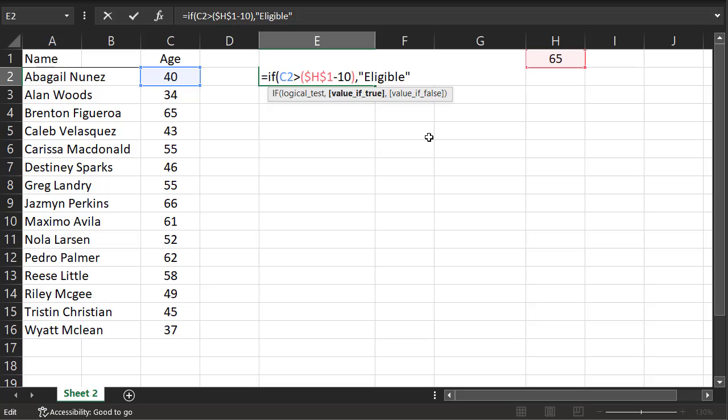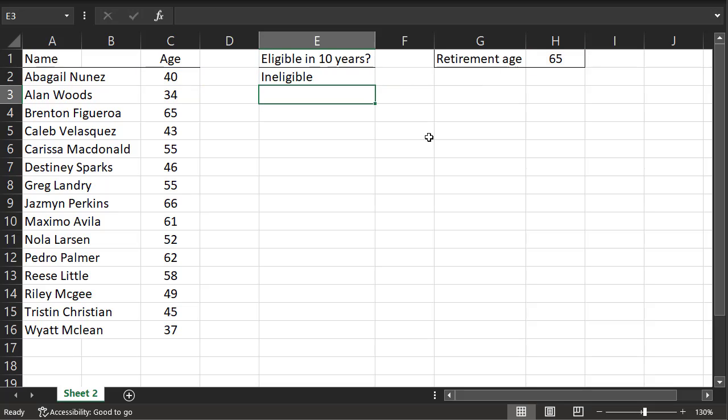For the true value, I want it to return eligible. It's important to note that if you're going to use any words besides true or false, they have to be in quotes. And for the false value, I have ineligible. Let's just take a moment, because I'm a numbers guy, to celebrate that I even spelt these words right. Once you have all that typed in, you hit enter. As you can see, because Abigail is 40, she is not eligible in 10 years for retirement. Let's see what the rest look like.